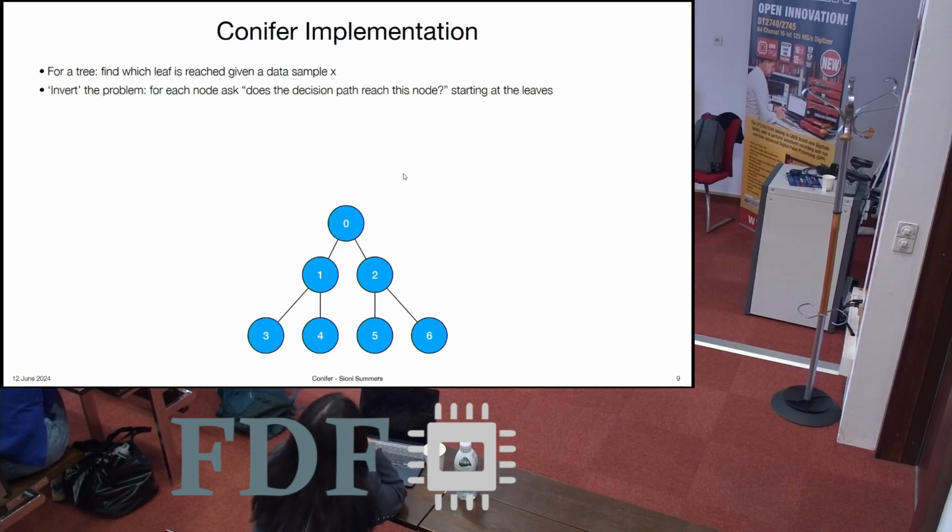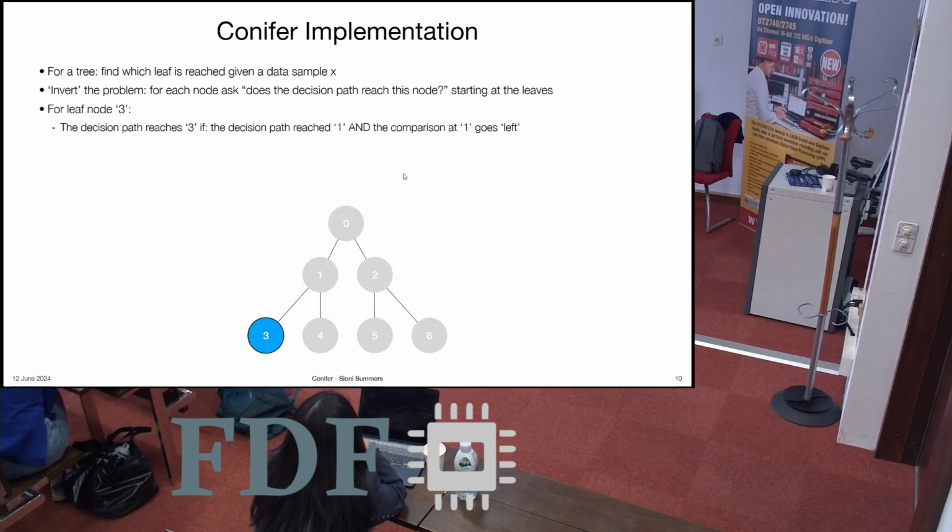So the way this was implemented in Conifer, as branching implementations can be quite difficult to implement in logic, especially with low latency, was to invert the problem. So instead of starting at the top and reaching the bottom, we instead ask for every node at the same time, does the decision path go through this node? So we can show an example.